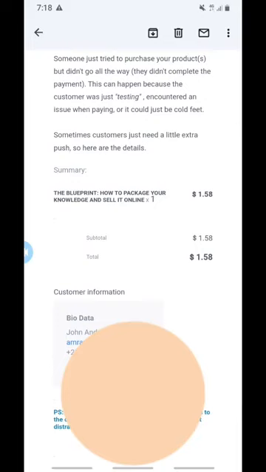Now this product, the blueprint, is an ebook that I created, how to package your knowledge and sell it online. This product is not priced at $1.58. I don't want to sell it for that price. I actually sell it for $2. I actually fixed this price because I just wanted to do a quick offer. Are you getting it now? So I want to change it back to what it is.